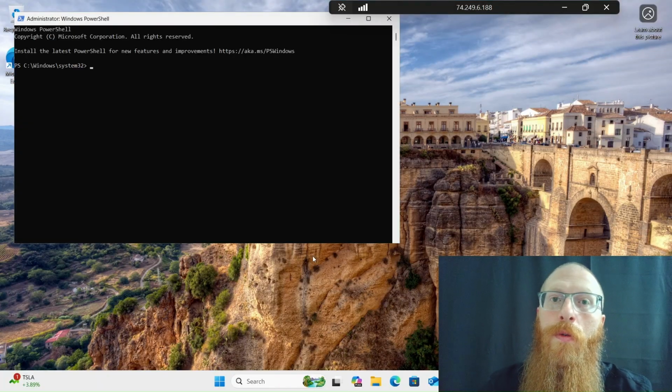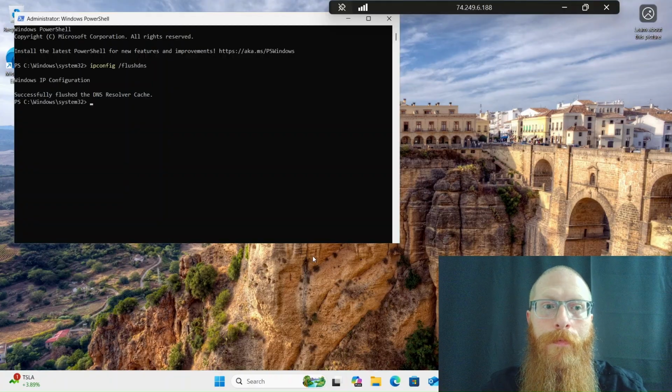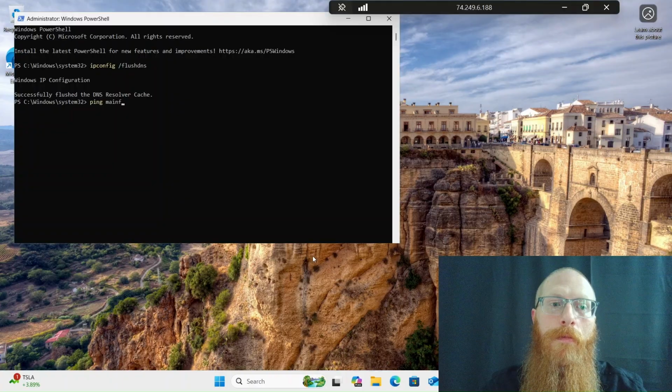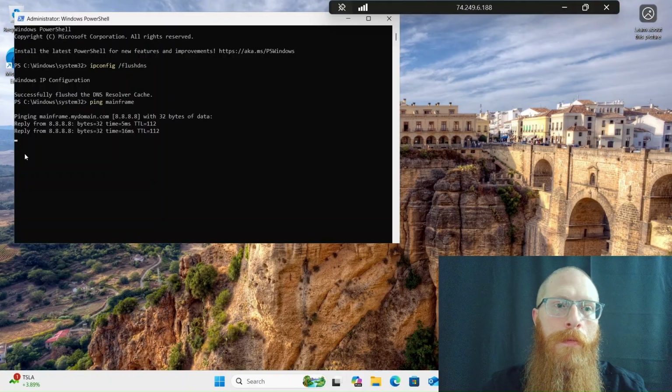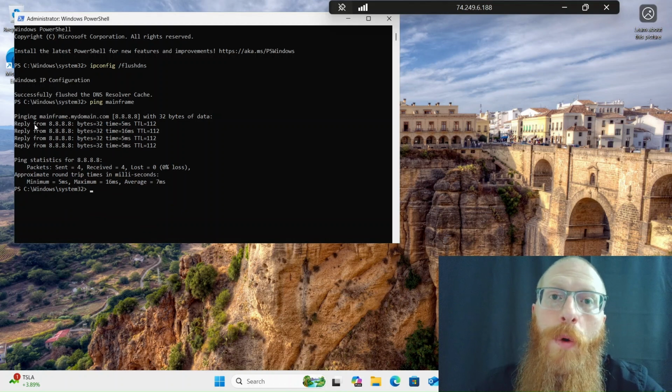So logged into PowerShell as an administrator, we're going to be able to flush the DNS cache. So now that the DNS cache has been flushed, we're going to see what happens whenever we ping mainframe again. And we now see that instead of 10.0.0.4, it has switched to our update, which is 8.8.8.8.